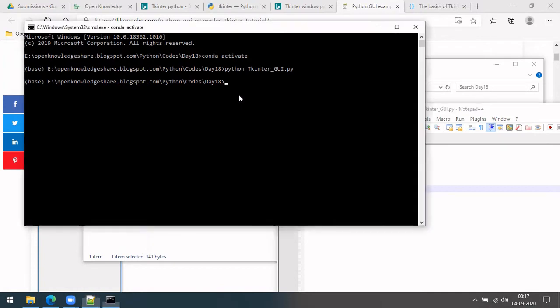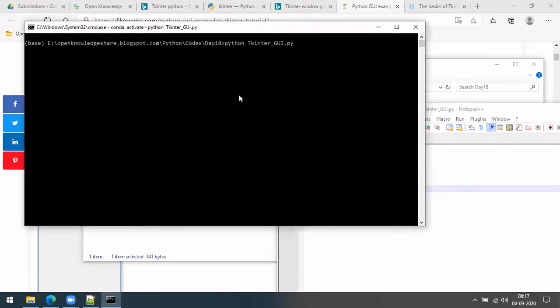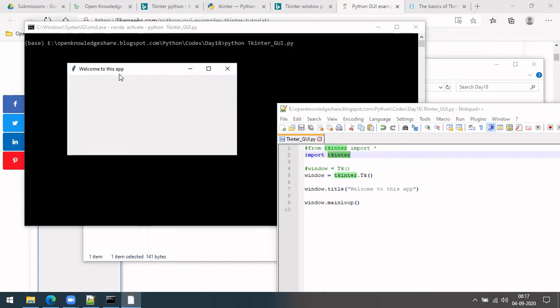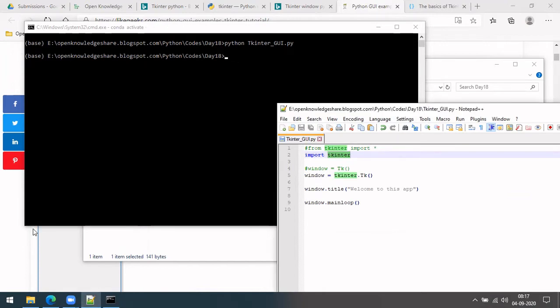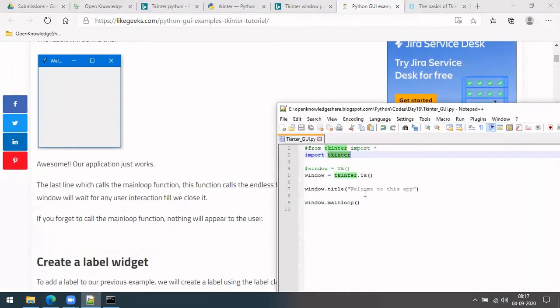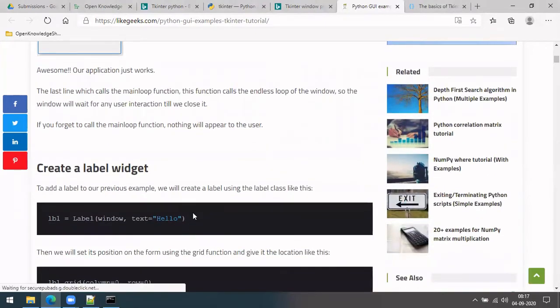So let me run it again. See, now I kept it like Tkinter and then did it like this, and see, welcome to this app. Okay, so let's go further in the tutorial. What happens is this main loop, window dot main loop. This main loop is a kind of infinite loop which will keep running. This window will keep running in an infinite loop. This is a functionality within Tkinter itself. This dot main loop won't be available in all the functionalities.